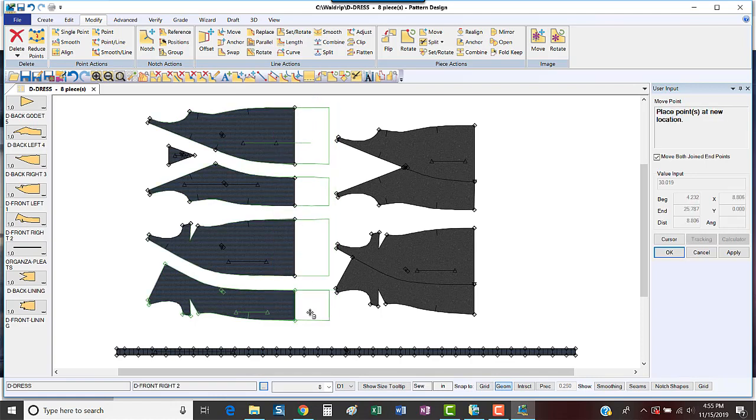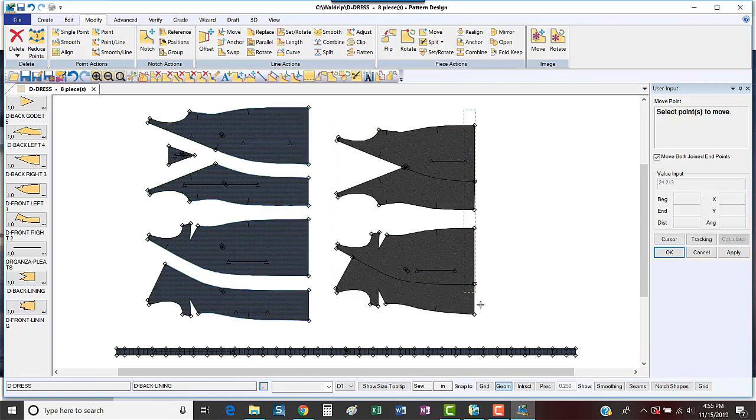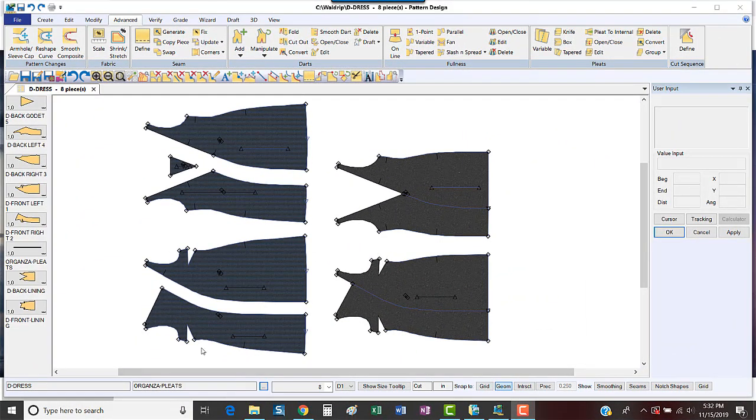After I select the function from the icon menu, I can quickly select the points to move. I can hold my Shift key to keep the movement horizontal and enter my desired value in the user input area. Next, let's add some fullness to these lining pieces to match the self pieces.